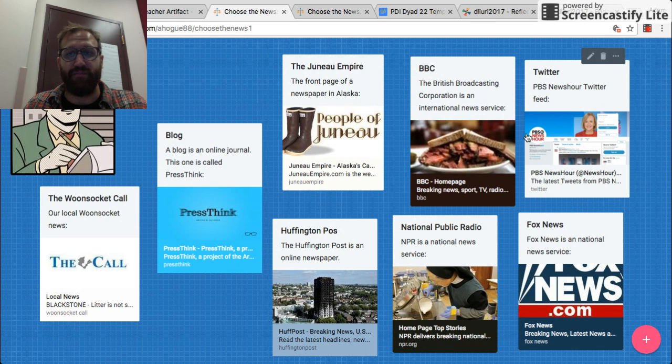Students will see a bunch of news sources. So we have the Woonsocket Call, our local paper, the Juneau Empire, another state newspaper, very different content, also locally based. There's a blog, PressThink, the Huffington Post, for a more left-leaning paper, the BBC for kind of world news, National Public Radio, once again, world news, national news. I have a Twitter feed for PBS NewsHour, and then Fox News for something maybe a little bit right-leaning.